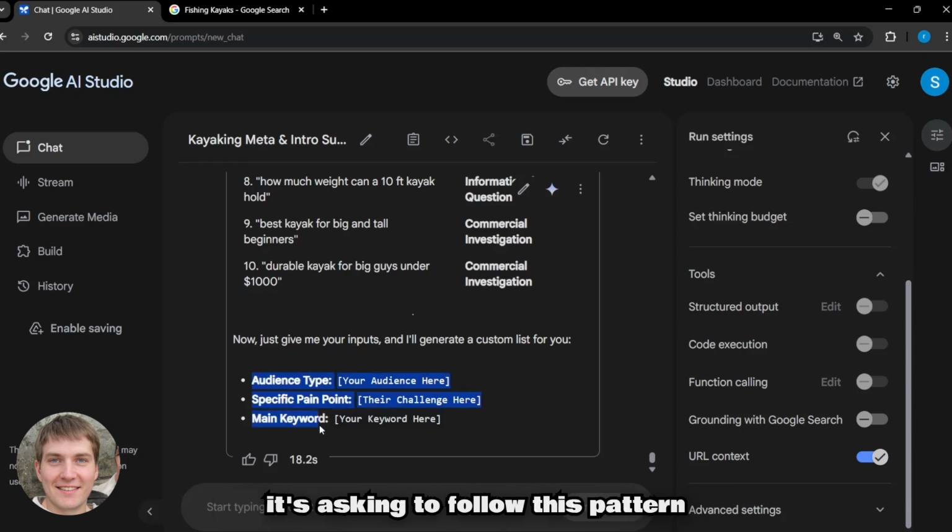Now it is asking to follow this pattern, and I can also go here and give small guy as a specific pain point, less weight to carry the kayaks, right? And then the main keyword is gonna be kayaking for small guys. So yeah, I can iterate, right?